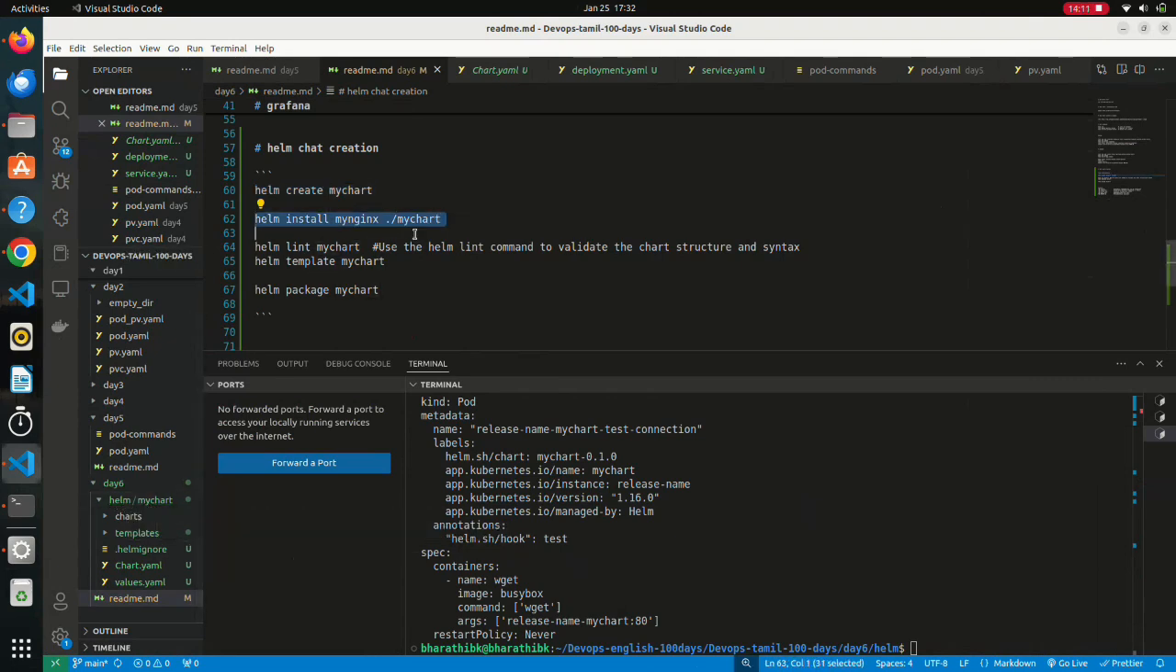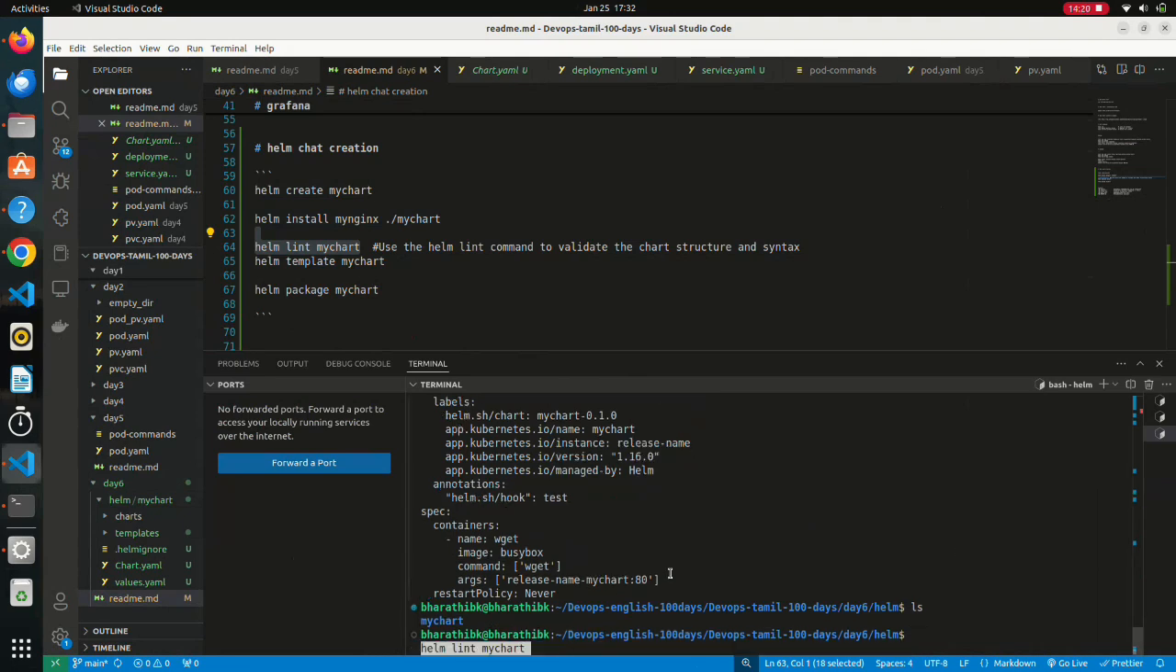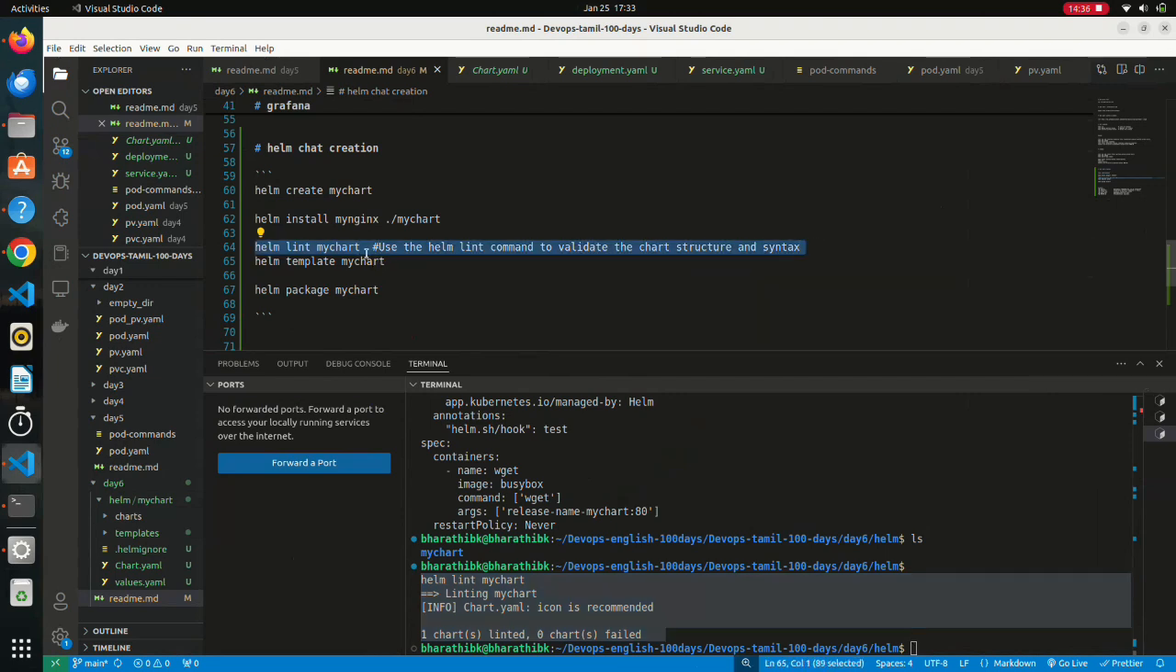Now we need to verify whether it has any error or not. For that, we can use this helm lint mychart. You see this icon is recommended, so there is an error inside. Okay, as of now, I am not going to explain everything in this video, because it will take more time. You have to understand what will happen if you use this command. Use the helm lint command to validate the chart structure and the syntax. Okay, that's why we are using this one.